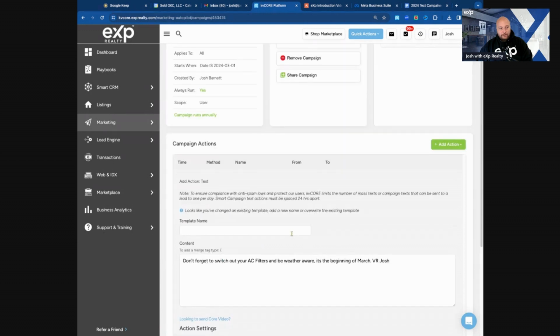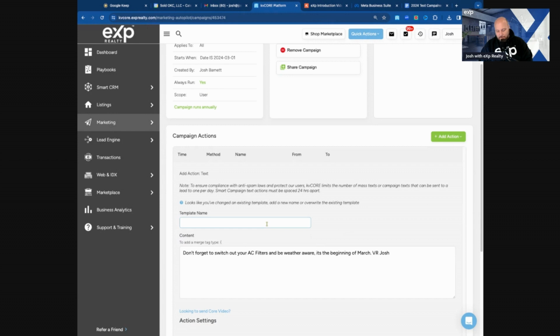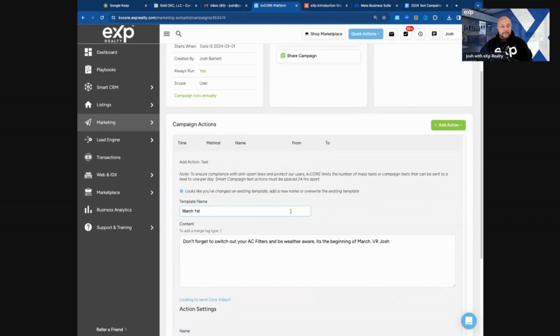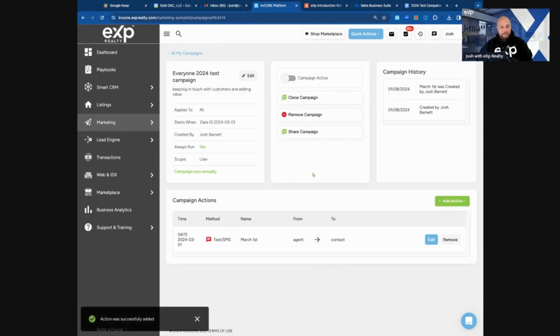Now that's that one right here. Inside here, we'll just put March 1st. So that's the template's name. So save. So there is the March 1st template right there. So on March 1st, this will go out.